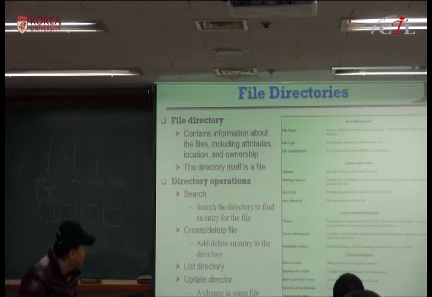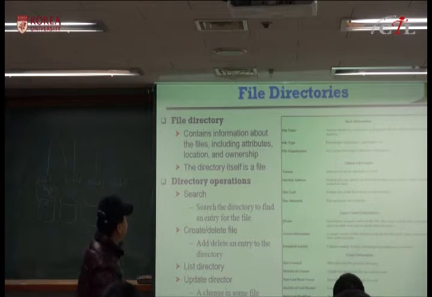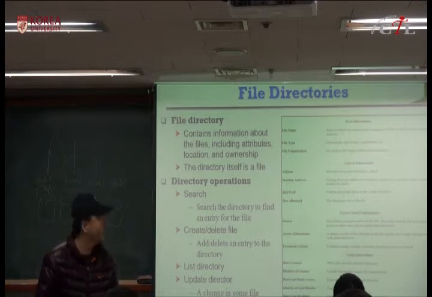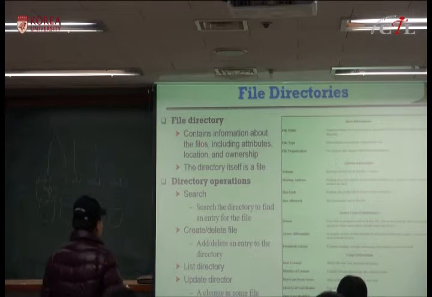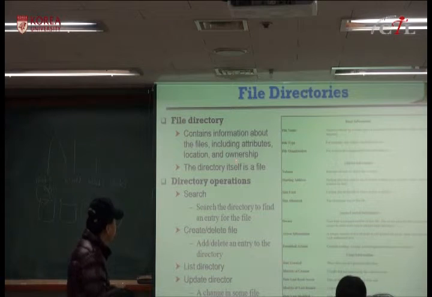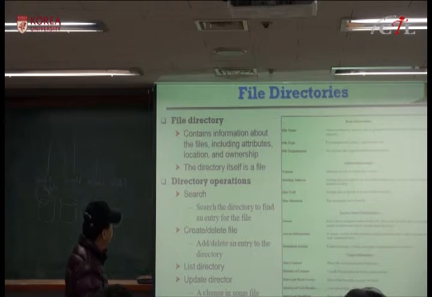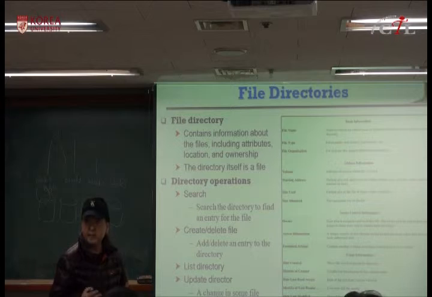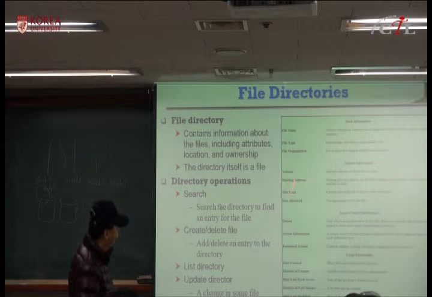Okay, let's go to directories. I think you know what a directory is. A directory contains information about the files, including attributes, location, and ownership. And the directory itself is maintained as a file in the file system.